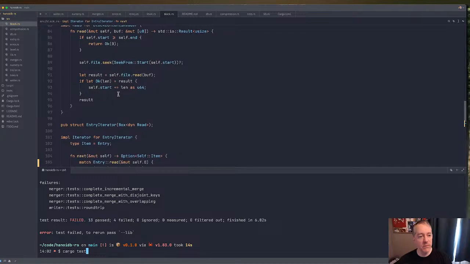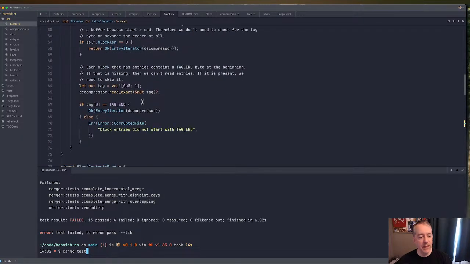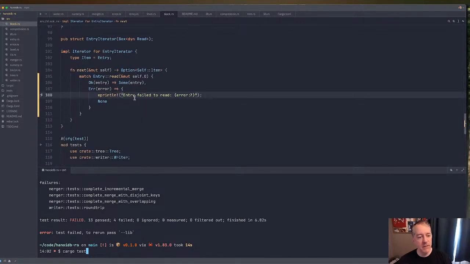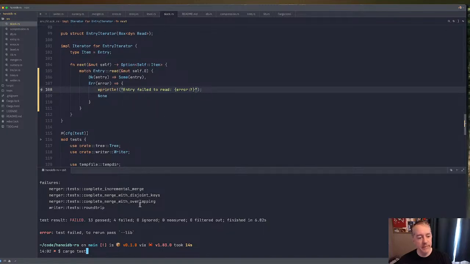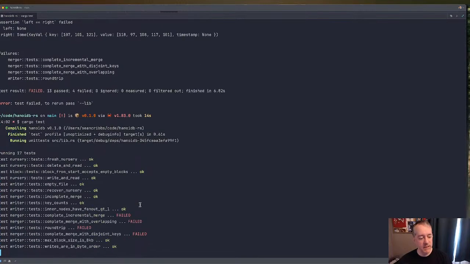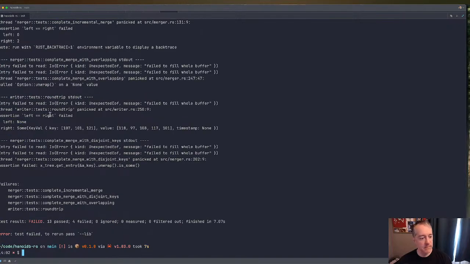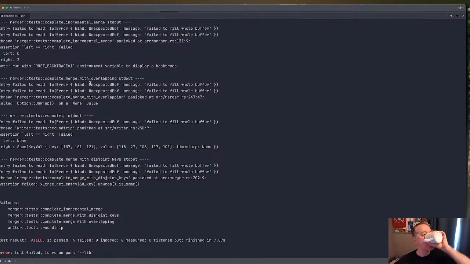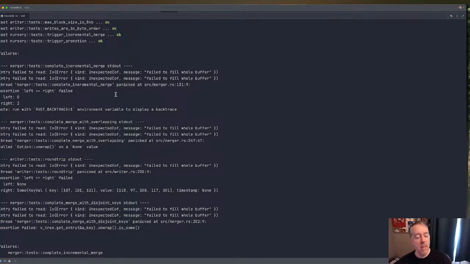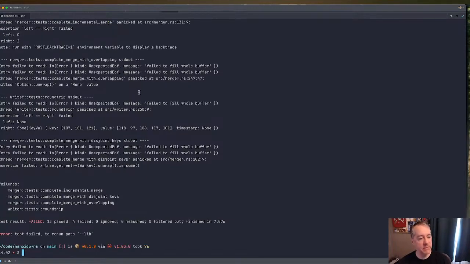The other option is we can go up higher, and no, that's actually the correct place in the entry iterator. Okay, let's run the tests again and see what we got. And so on these failed tests, it'll print out any standard error lines. Right. Okay, so we got unexpected EOF, failed to fill whole buffer. Okay. So that was a good thing to find.